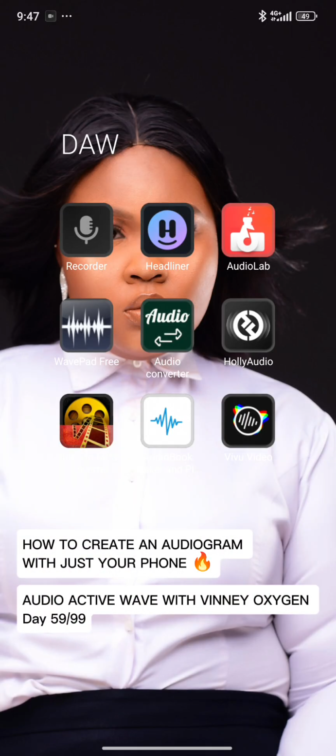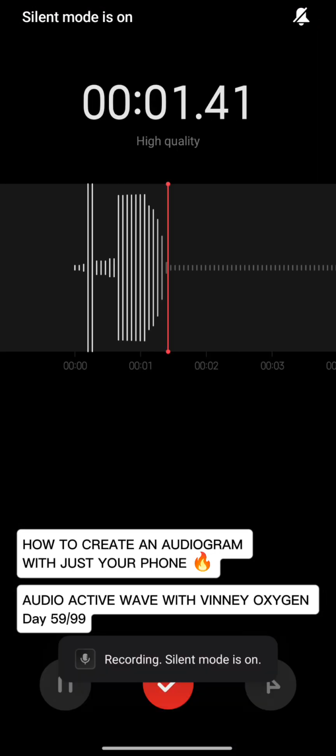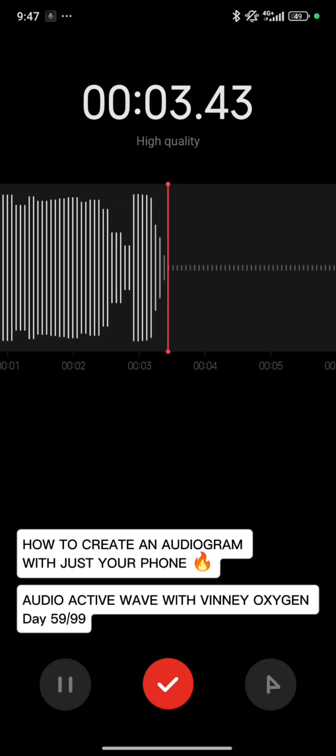How to create an audiogram from scratch with just your phone. You don't need too much. Firstly, go to your phone recorder. This is it. Let's quickly record something fast and good.